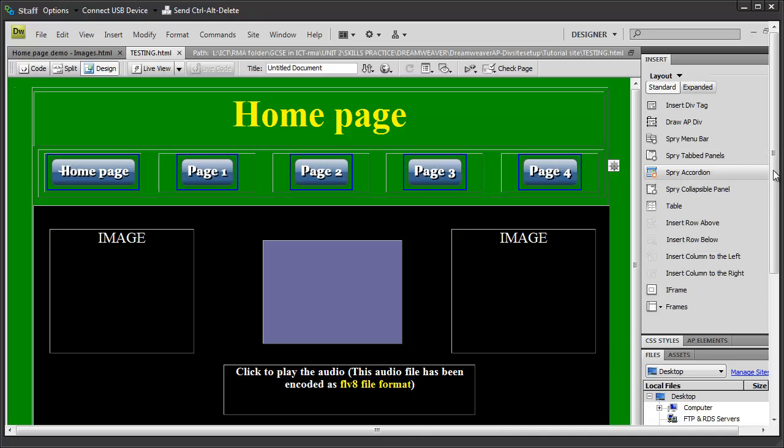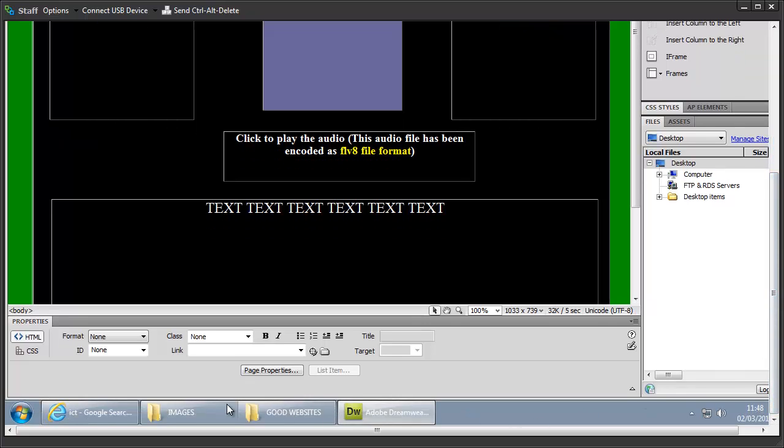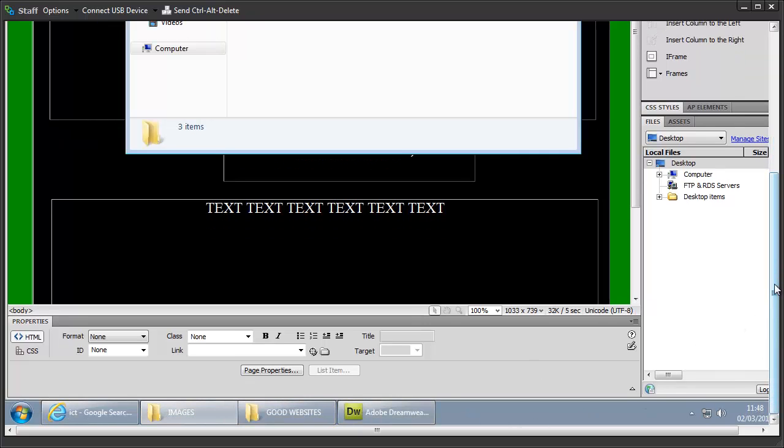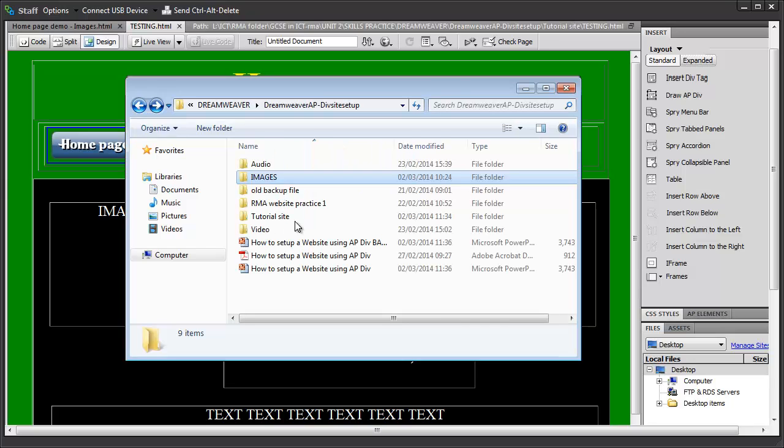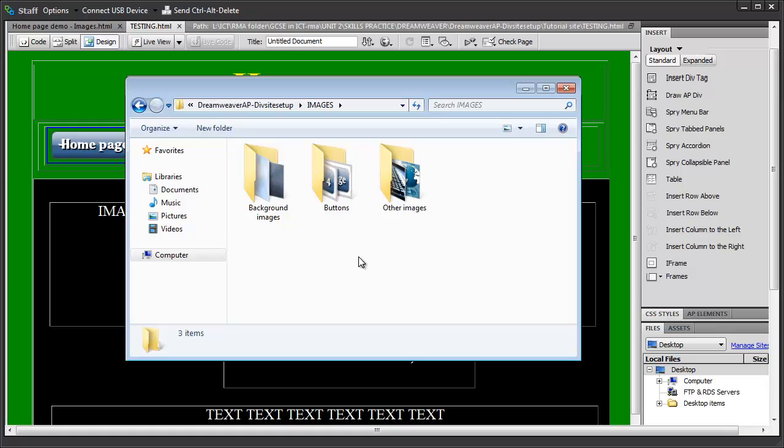Before you insert images in your web page, you need to do something that I really think most people forget. That is, you need to first save your images inside your website folder. As you can see on my screen, I have got a folder called Images, and within this, I have managed to save all my images.